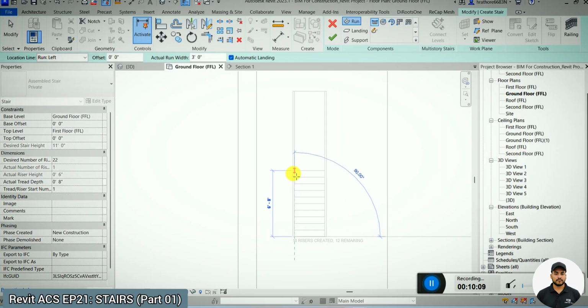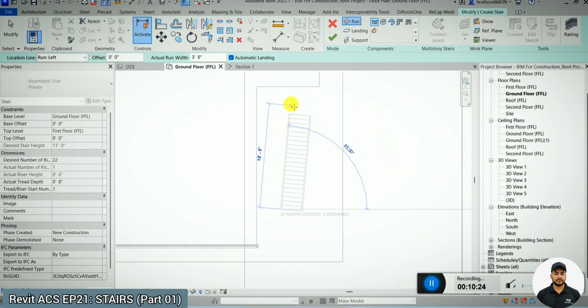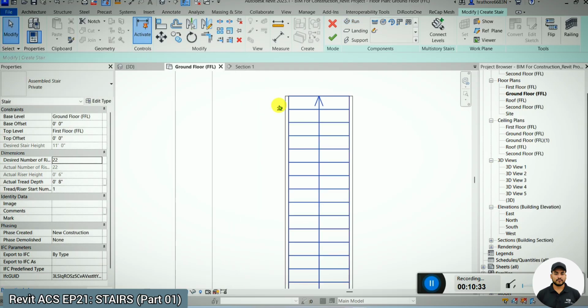Here, in the bottom part, you can also see that it shows the desired number of risers. You want 22, and right now you have created 8, right now you have created 12. So you can check it like this in the bottom part also. Right now we have created 22 risers, 0 remaining. I am going to click here and my 22 risers are created.